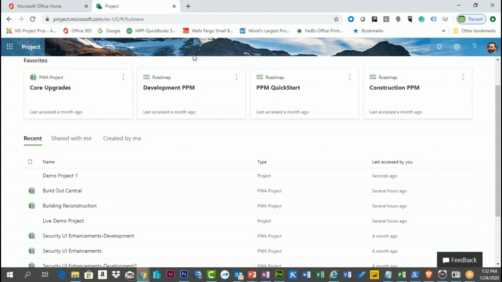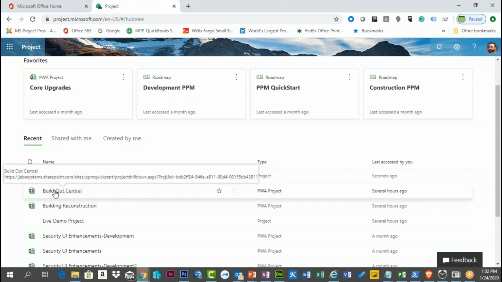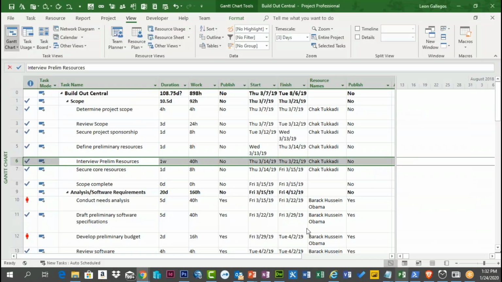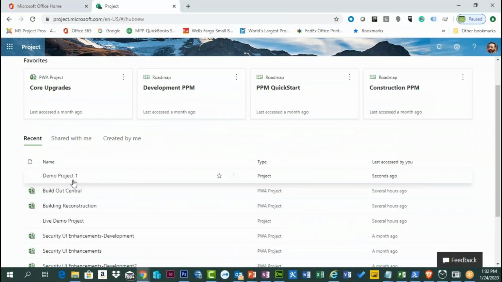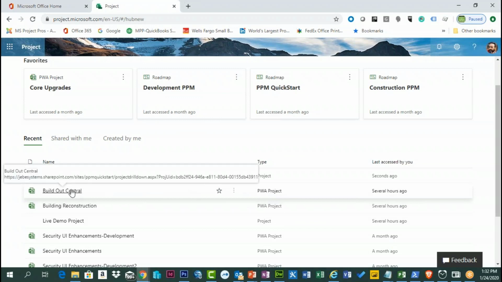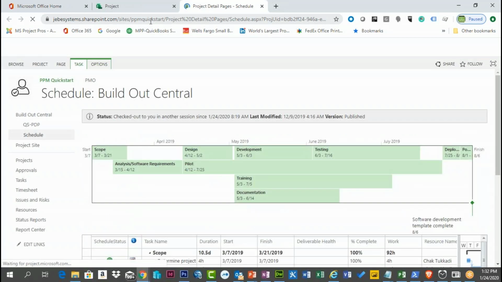Now, as we talk about these instances, and we refer to the ability to work with a centralized location, this ability to have all your projects in one place, that's PWA, right? And notice that I'm looking at a file called Buildout Central. That's also the project that I happen to have open here. Notice it, Buildout Central. It's the same project. So we'll go back and take a look at it one more time. Well, there it is, Buildout Central, and it says PWA project.